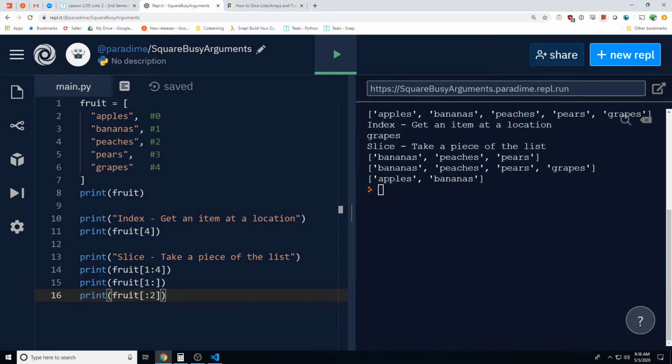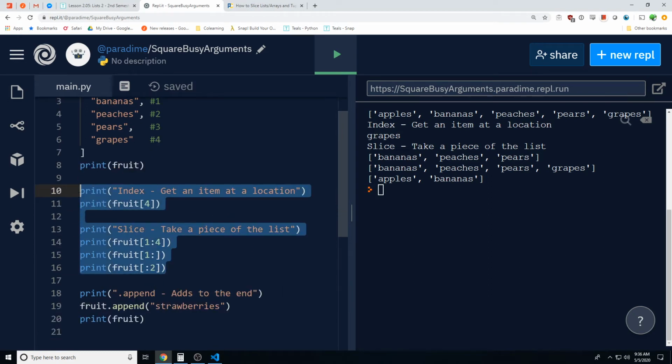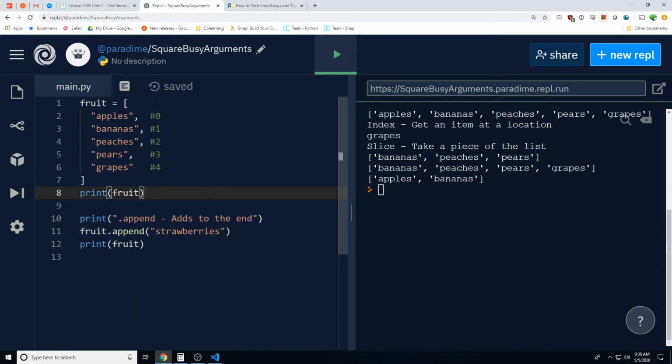Next thing we're going to do is learn about how we can add things to the list. We're talking about adding to the list. I'm going to erase this bit because we don't need it here. So next thing we're going to learn about is the dot append method. All dot append does is add some things to the list.